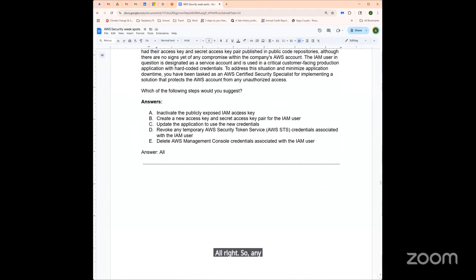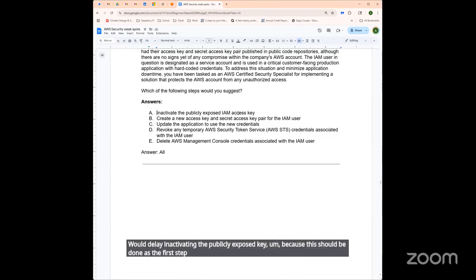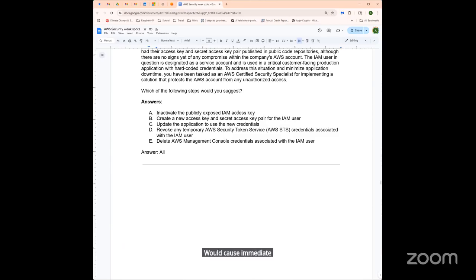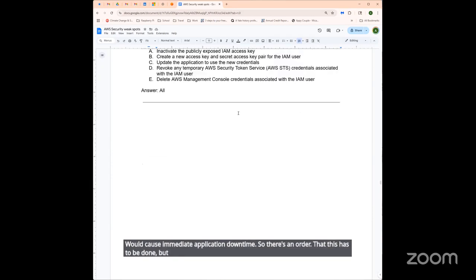So any options that would be incorrect would be any that would delay inactivating the publicly exposed key, because this should be done as the first step. And anything that starts with revoking STS credentials would cause immediate application downtime. So there's an order that this has to be done, but all of these would be necessary.